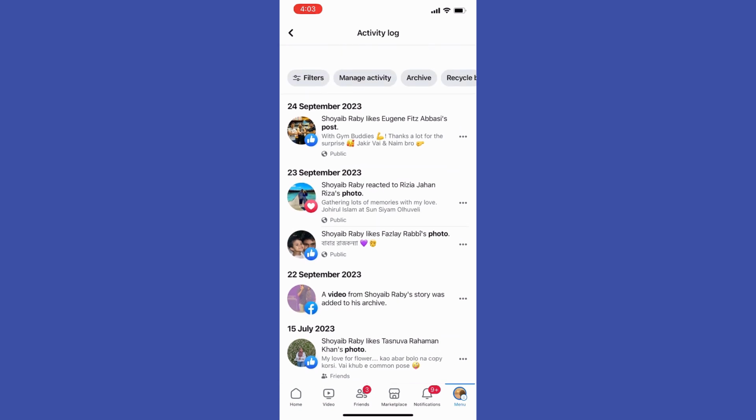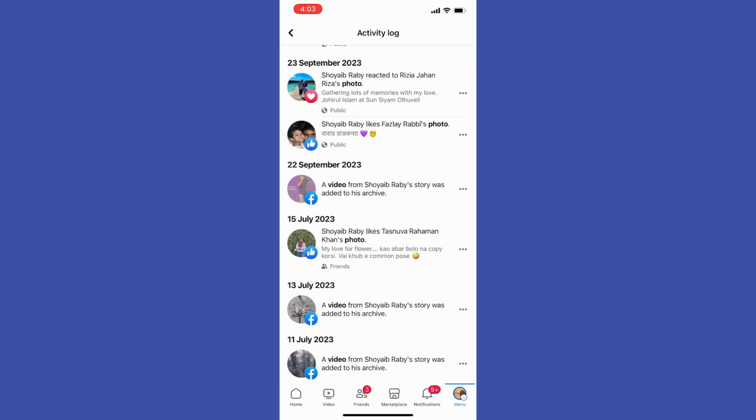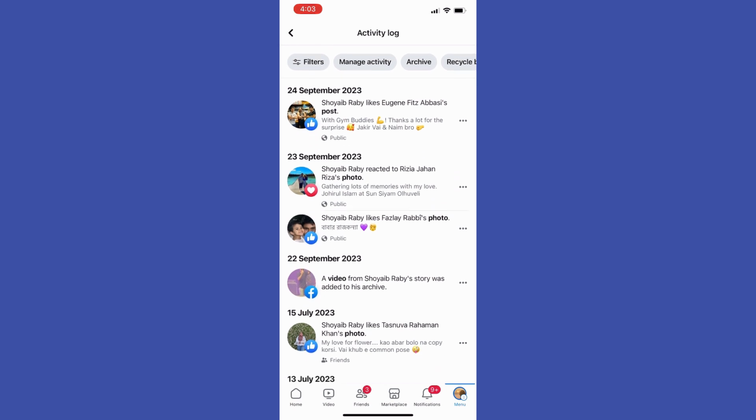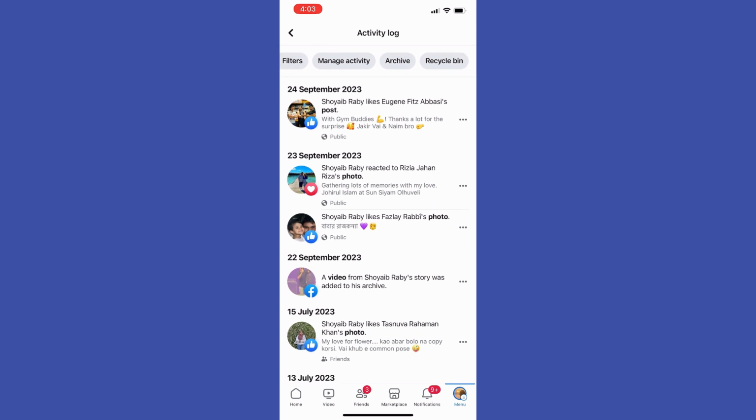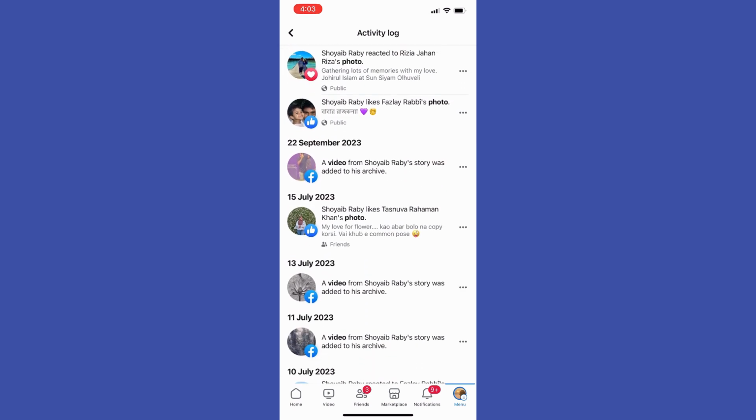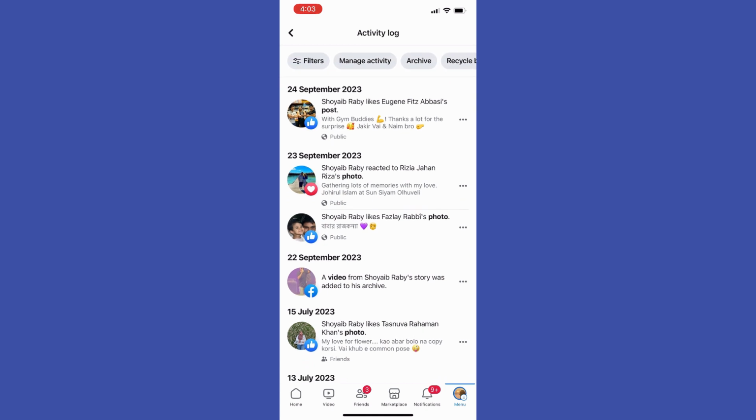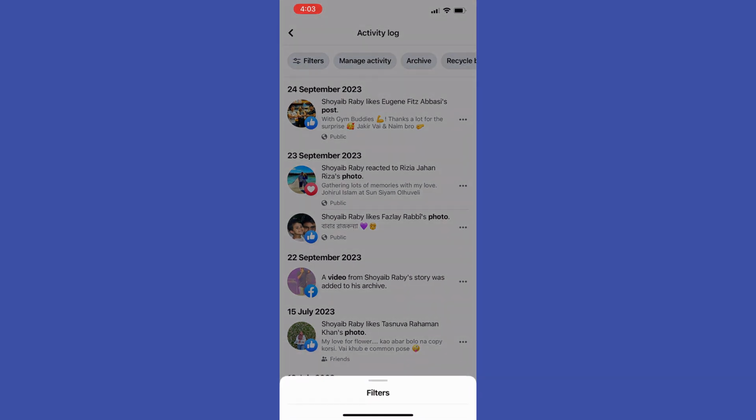If you go to Search History, we can easily remove any of our searches one by one, or you can tap Clear Searches to remove all of them at once. That's basically how you can clear your Facebook history.